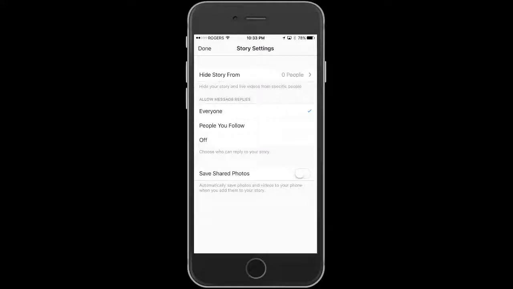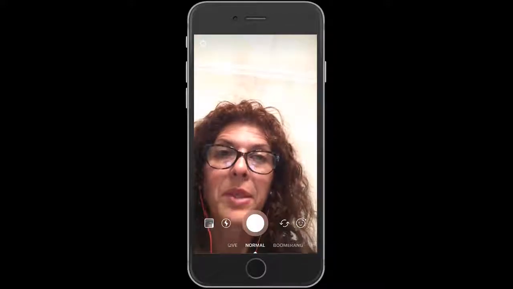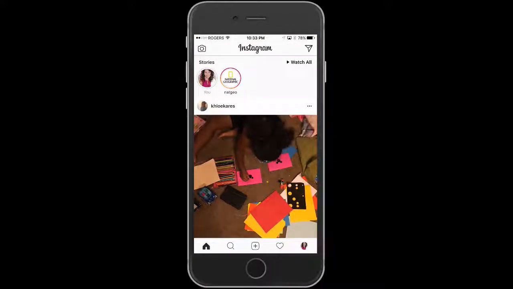And then I just pressed the gear, and it shows you what your story settings can be. And you can allow messages from everyone, or you can turn that off. You can save shared photos directly to your camera roll. So there you go. Okay, so I'm back, this is my main screen of Instagram.